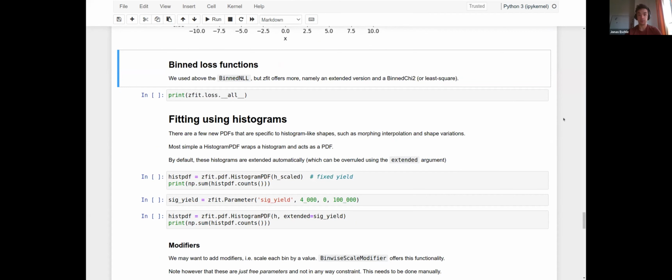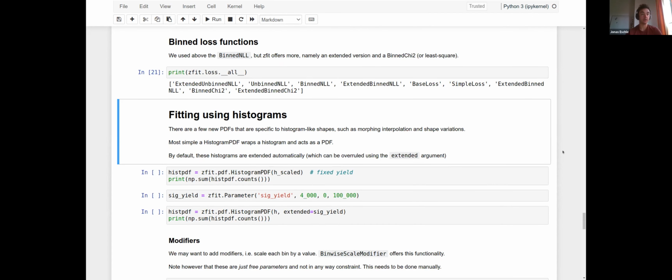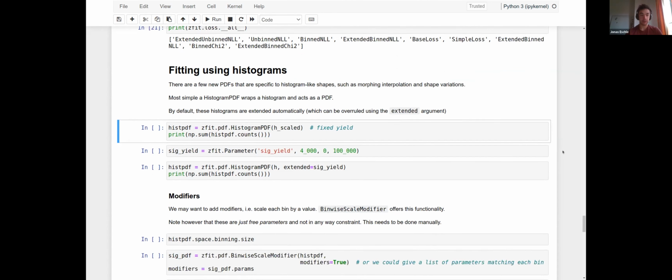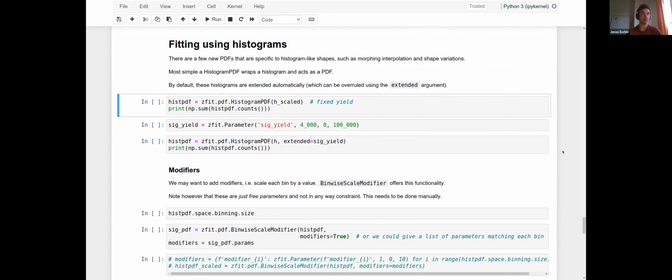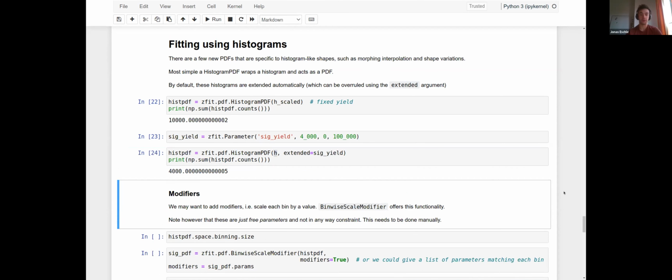There are also binned loss functions, namely the extended binned negative likelihood, and the same for chi-square. And we can do something different than just going from unbinned to binned. We can also directly start with the binned histogram. This means we can create a histogram PDF just from a histogram. We can give it a yield parameter, and we can say this is extended using this histogram, for example. Then we get it.